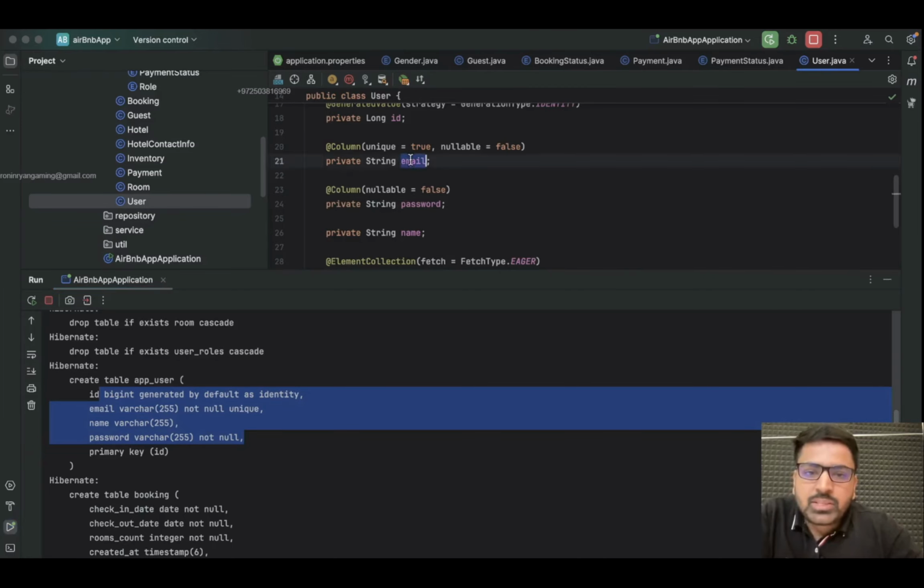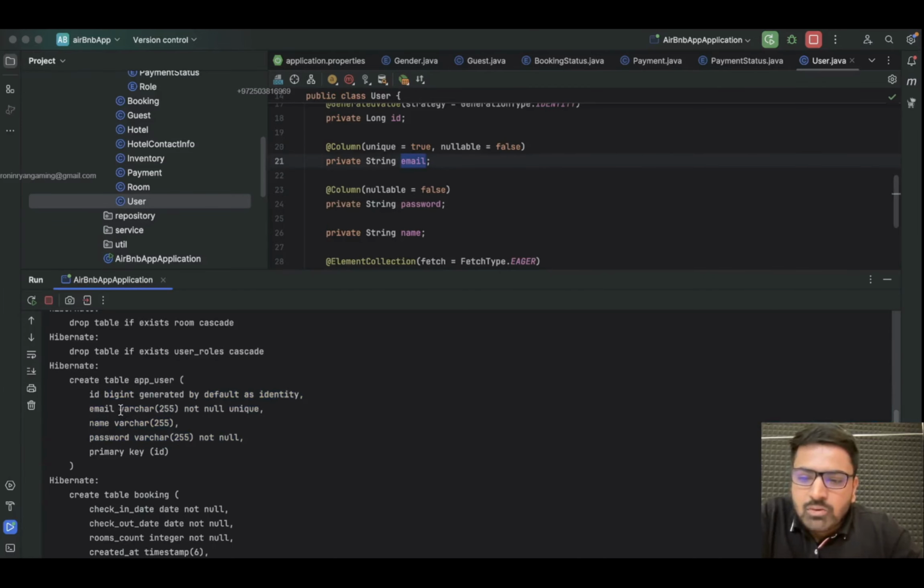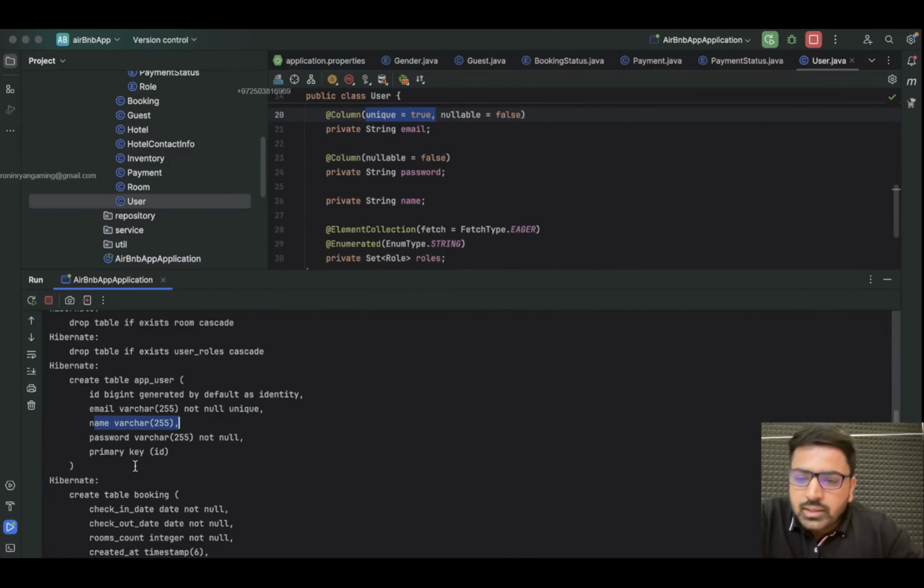For example, for this email, just look at this email field. This is a varchar of 255. Why? Because this is of type string. Not null. Why? Because we have made here unique as true, and nullable as false, and that is why this is not null. And unique is here because this unique is true, right? So that means it is going to be a unique field inside the database only. And then we have the name field over here, and then we have the password.